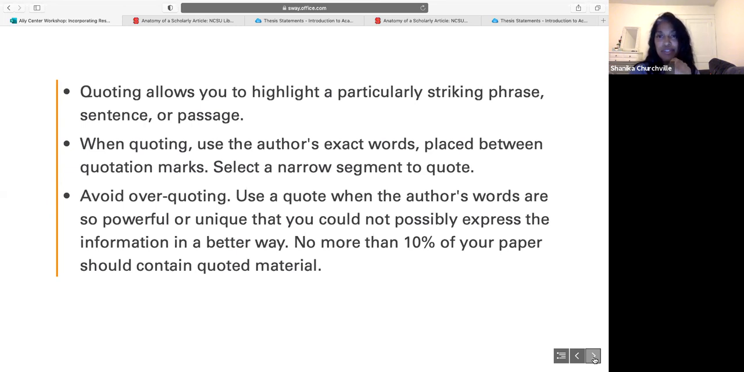You really want to capture the wording exactly as it is. So very often for scripture, there's that one verse that you really want to use the exact words. That's what you're going to quote. But remember this rule of thumb: no more than 10% quoted material.